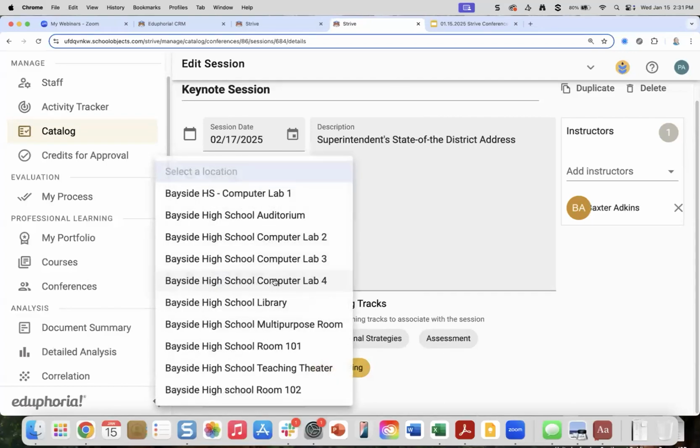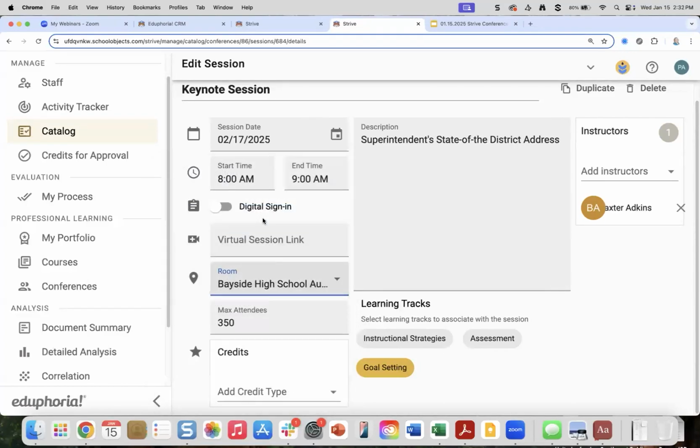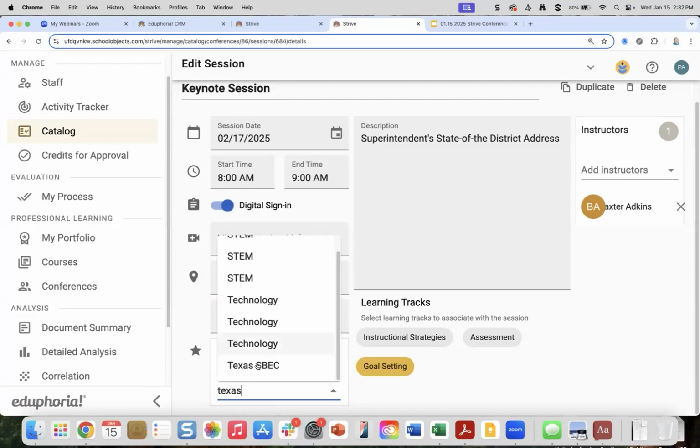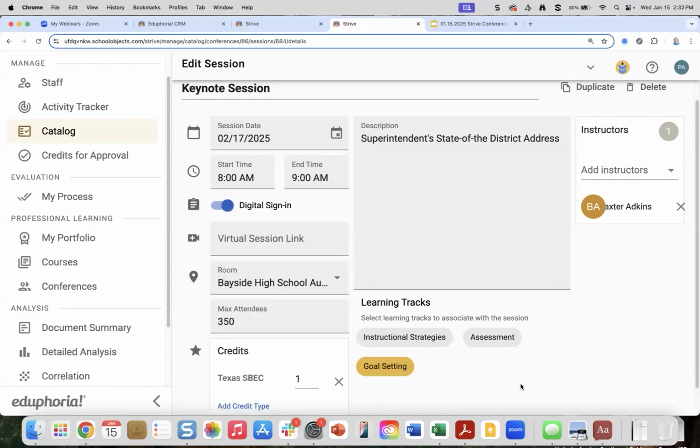For this particular session, I want to be in the auditorium because that's our biggest room. I do want people to sign in digitally, so I'm going to turn that on. And then for my credit types, I'm going to give 1 hour of SBEC credit for this session.